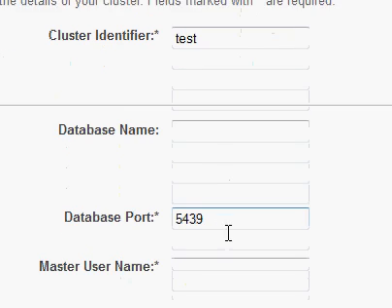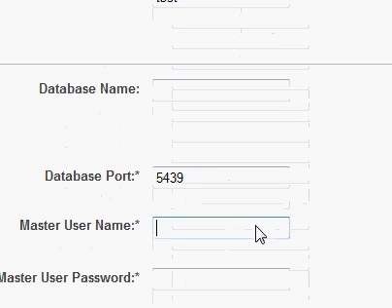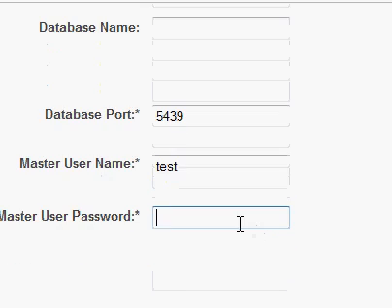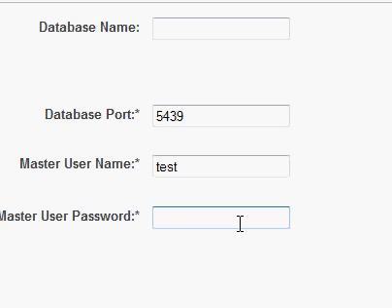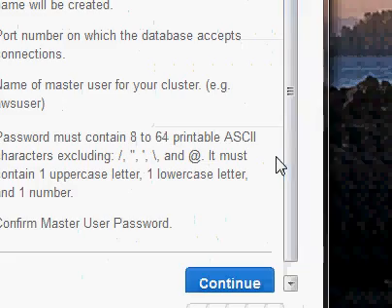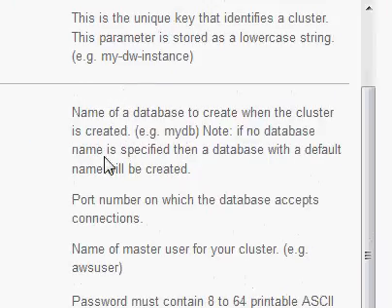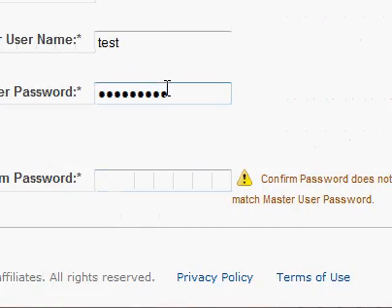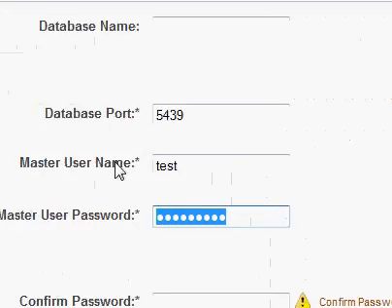You don't have to put a database name. It'll give you a default name. You can put in a master username. We'll put in test, and then you need a master password, and the password has to contain at least 8 characters, must contain uppercase, lowercase, one number, that kind of thing. So I'm just going to type in something here real quick. Okay. And there are some instructions here if you have questions. Now we'll click continue. Oh, I have to type a password and get it to match. So hold on just one second.